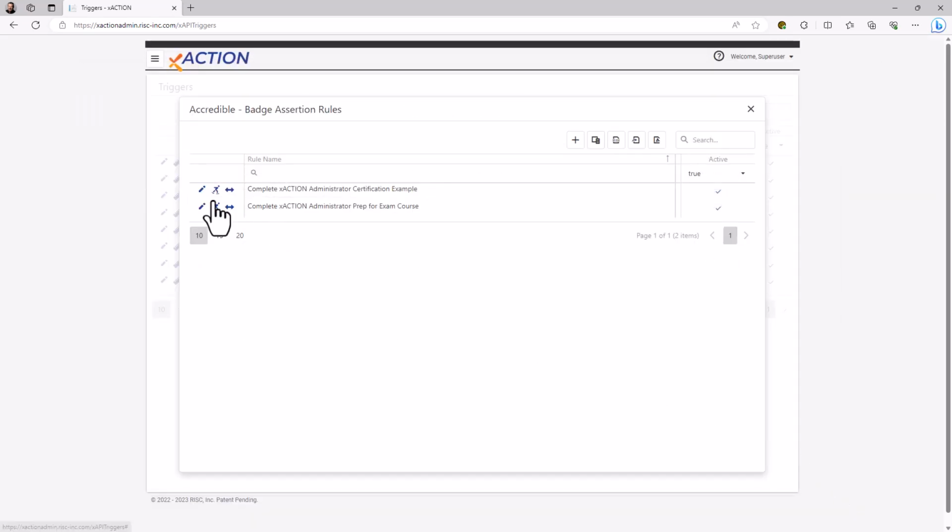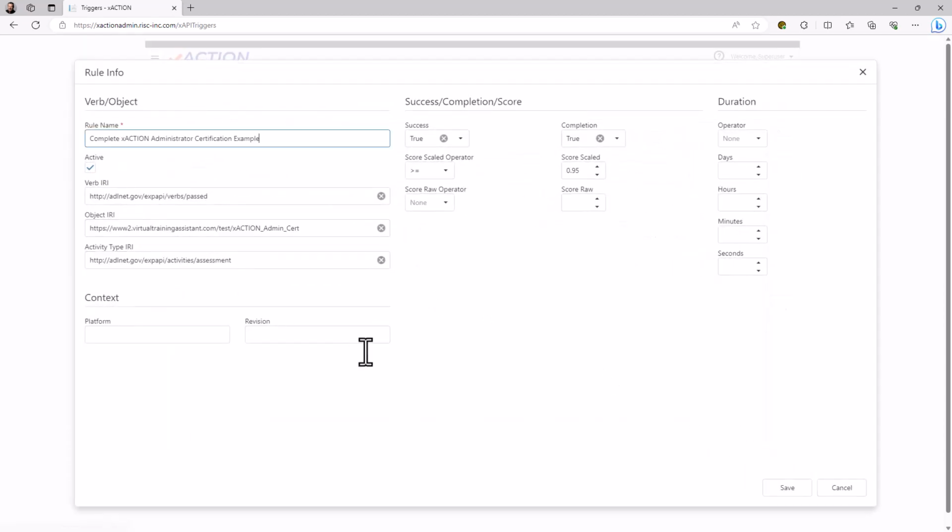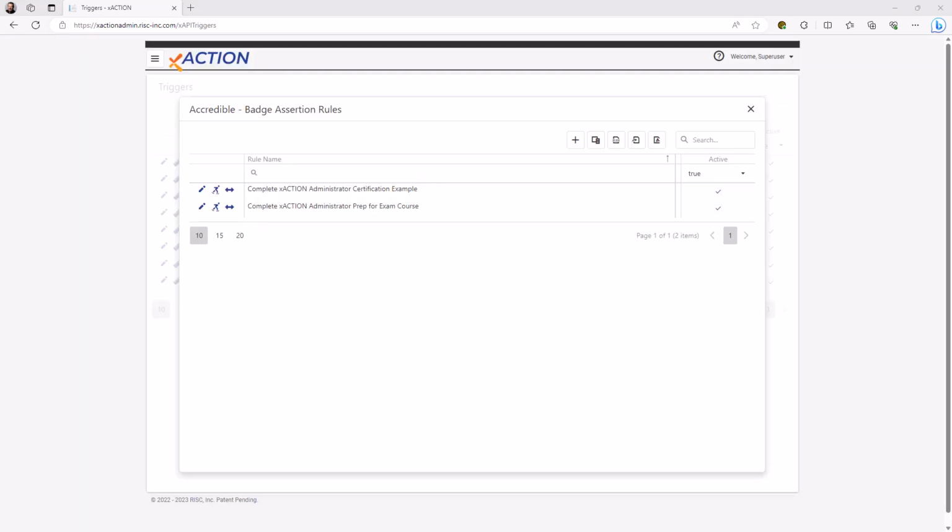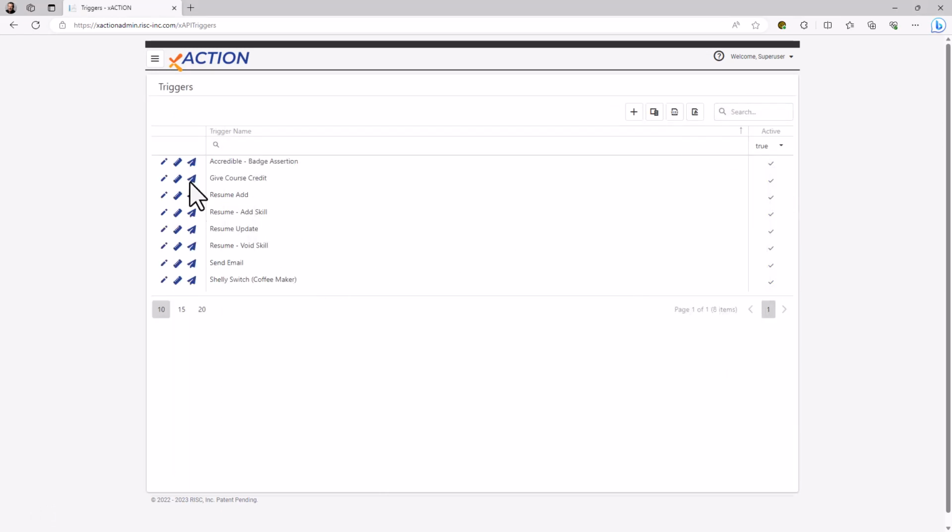For the other rule, I've got the exam. So you take the certification exam, you have to have a passed verb. It's for a particular object, which is the certification exam, and the activity type is an assessment. In this case, I've also added that the score must be greater than or equal to 95. So when both of these rules are met, xACTION will fire off the outbound action. So let's go take a look at that next.